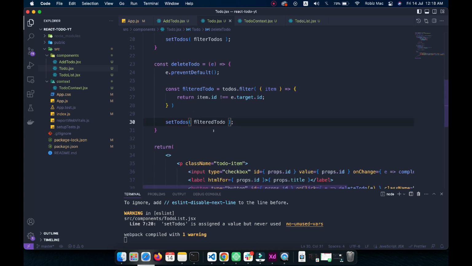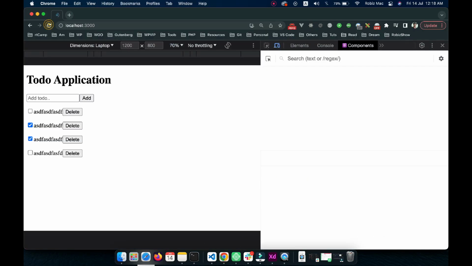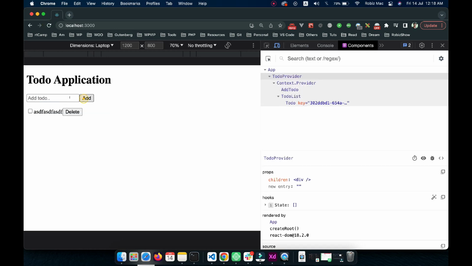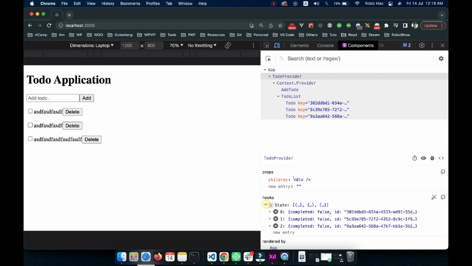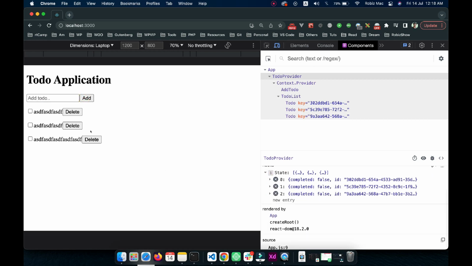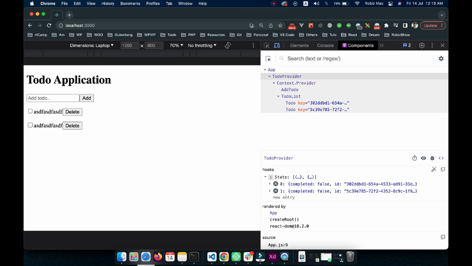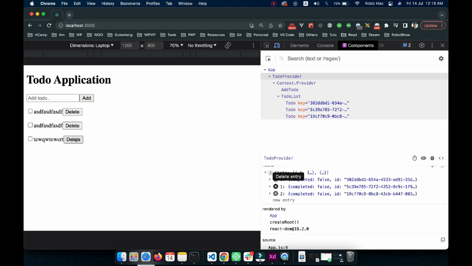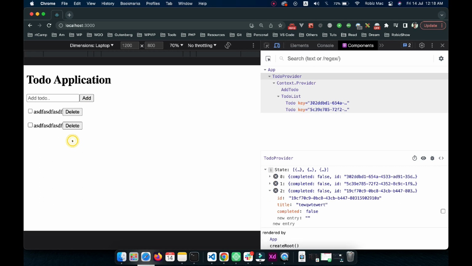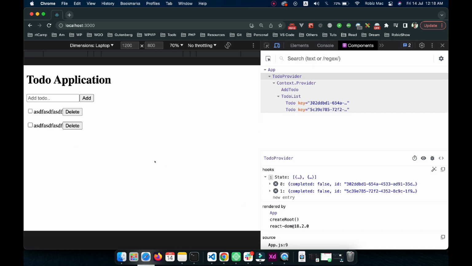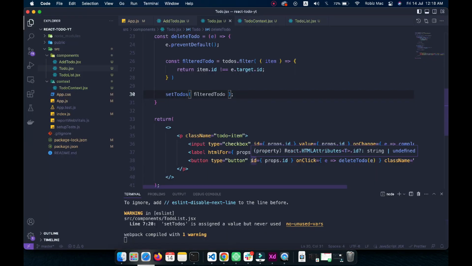Okay, so let's refresh it again, and let's add some more. So we have these three values. Let's remove the last one. If we click on delete, you can see the last one is deleted. So let's add some more, and let's try to delete the last one. So this one is the last one. If we click on that, that particular item is deleted. So our deleting functionality is also working fine.